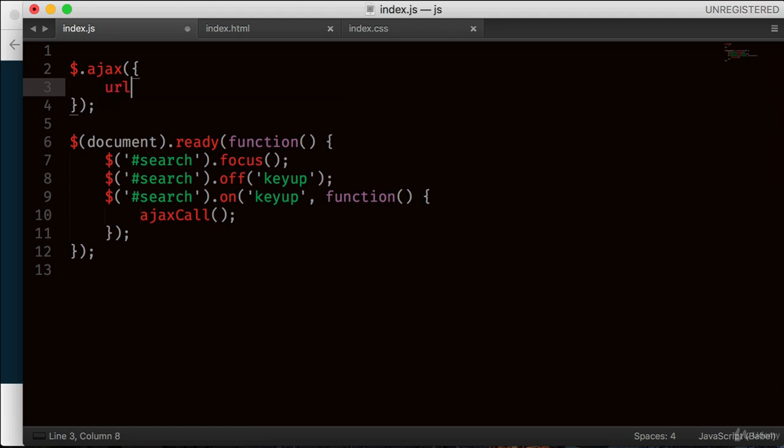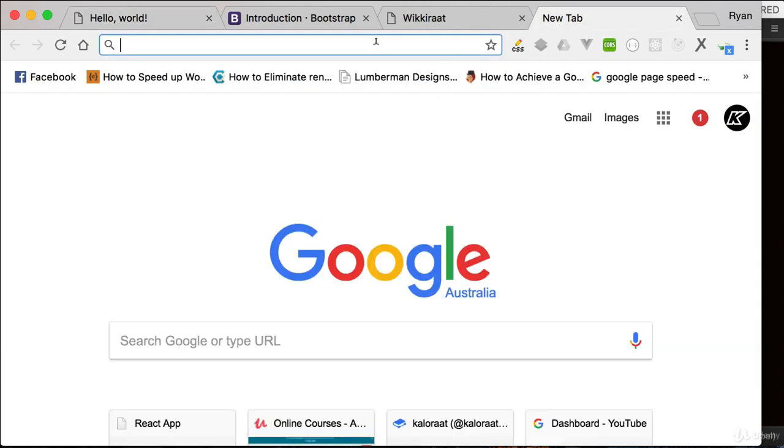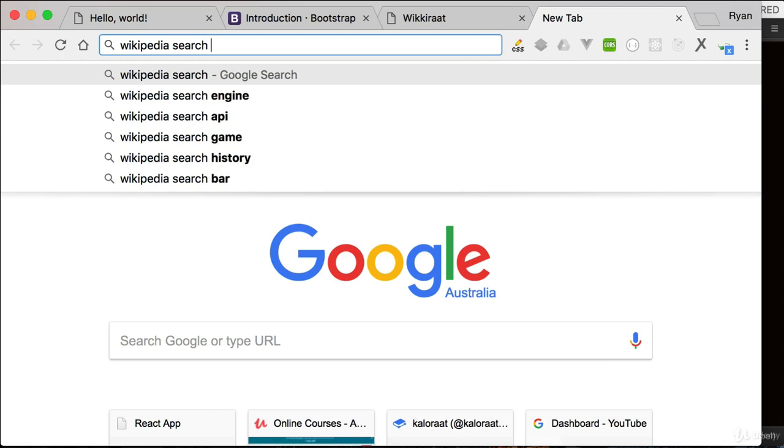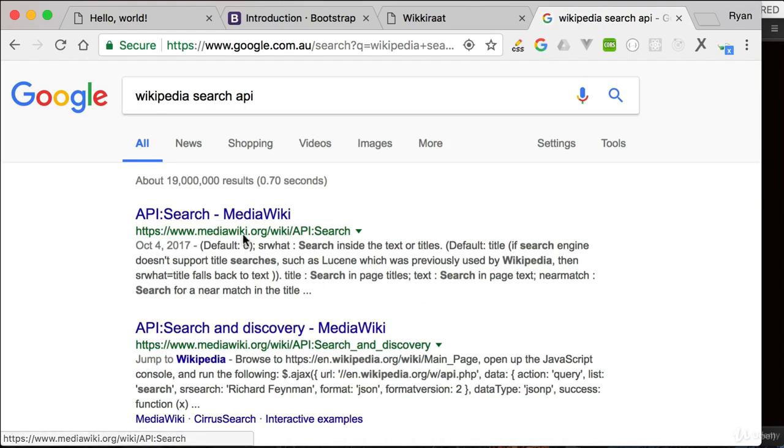First thing, URL, we have to get the URL. You don't need an API key or anything, just like that weather app. So it's pretty easy. However, we need to search for this one, the Wikipedia search API. Let's search API search. Okay, let's see.